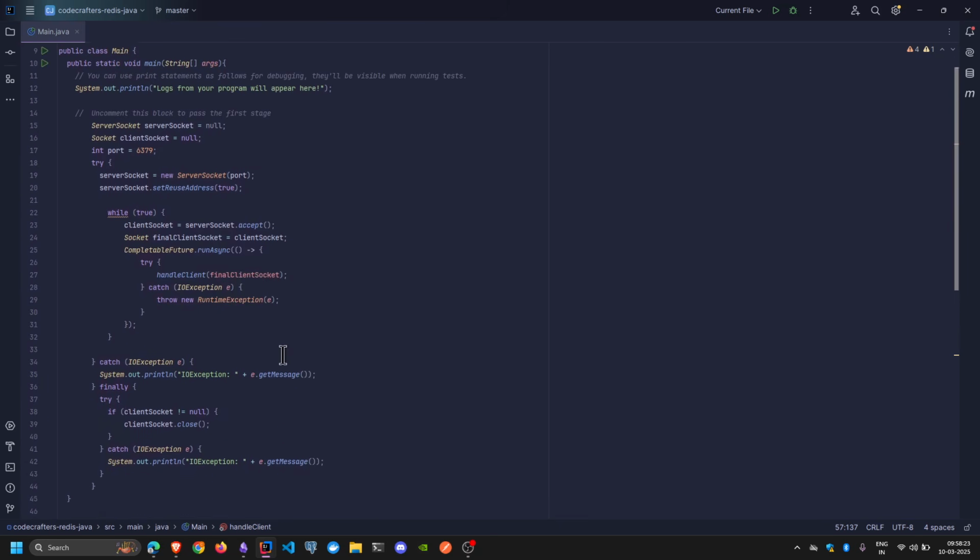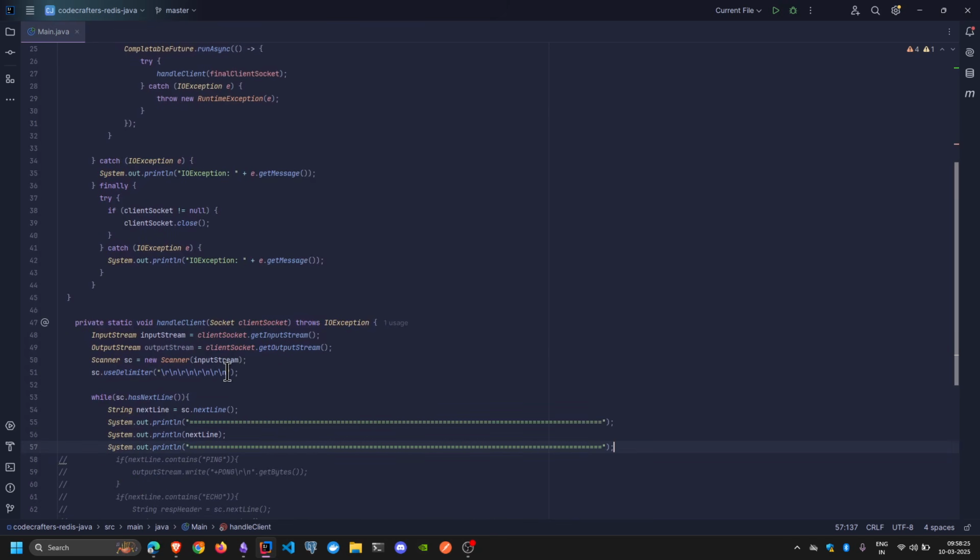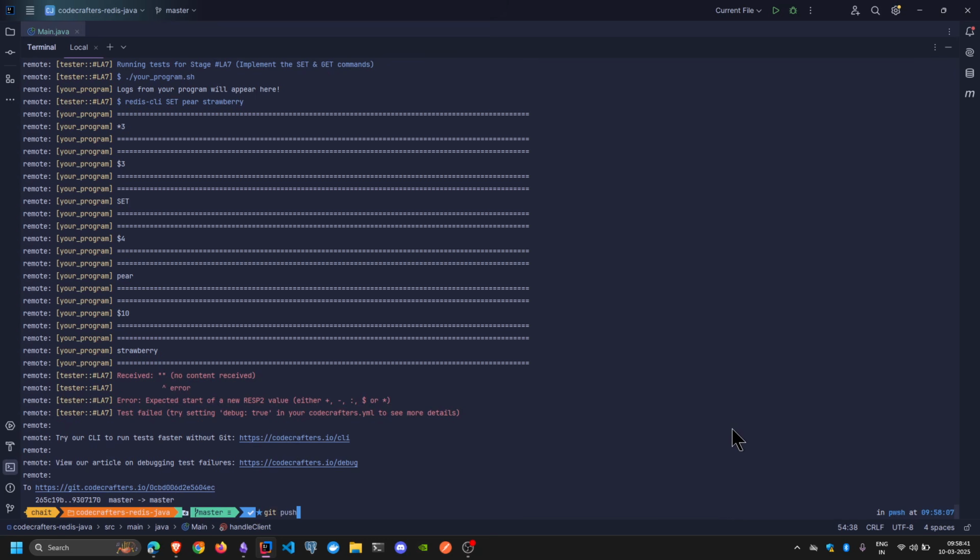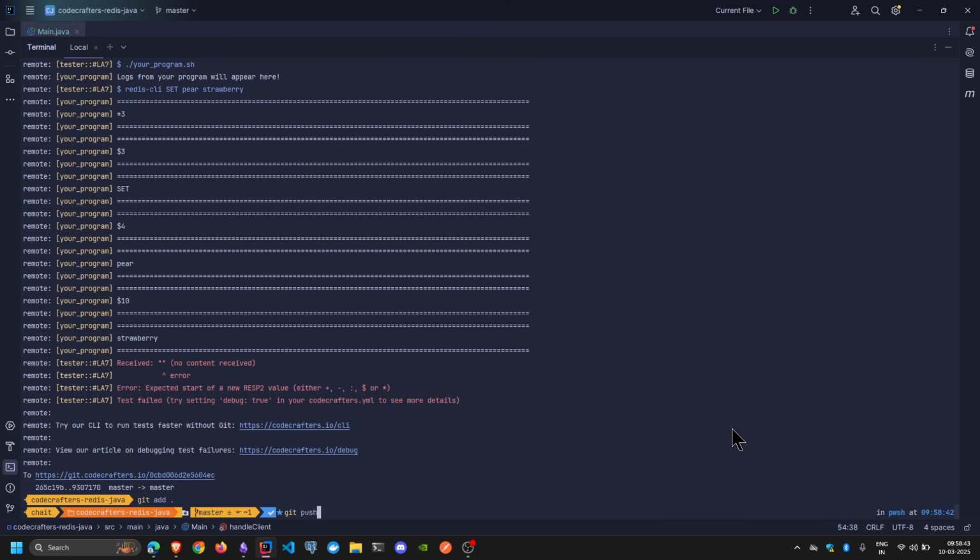Scanner, where is the scanner? sc.useDelimiter /r/n. How about dot next? I'll read everything. I think the next method reads everything. I'm not sure. I don't remember.